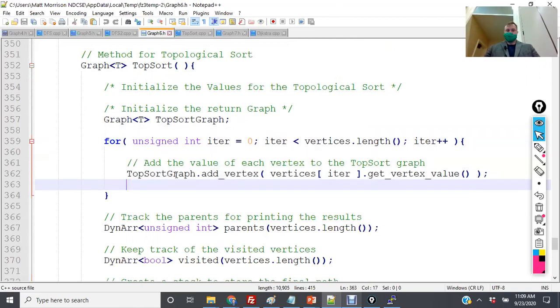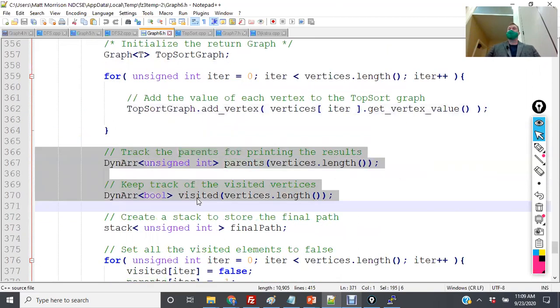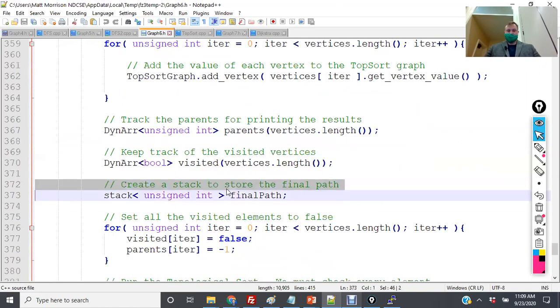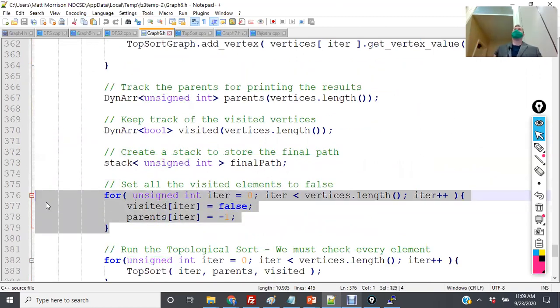And I add those to the new graph. And then I set up using the parents and visited vertices just like I did before. I create a final path just like I did before. And then I iterate through and I set each of the visited elements to false, and I set the parent of each of them to -1.